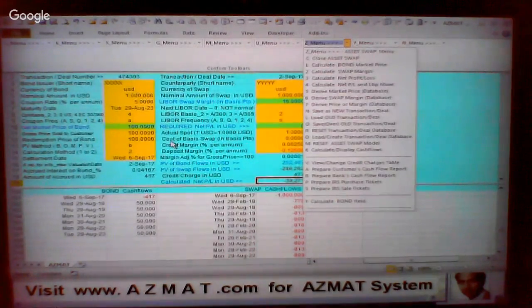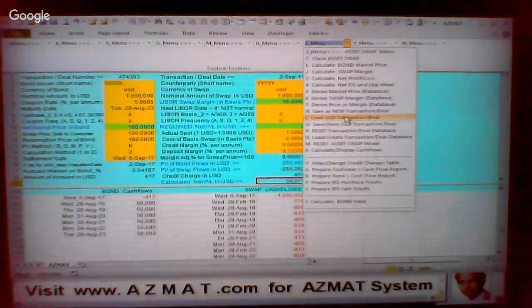Of course, you can get it for existing data, an old transaction deal, by simply using the command load old transaction or deal. You could load it from your asset swap model database, in which case, by definition, an old transaction deal will have a transaction or deal number.